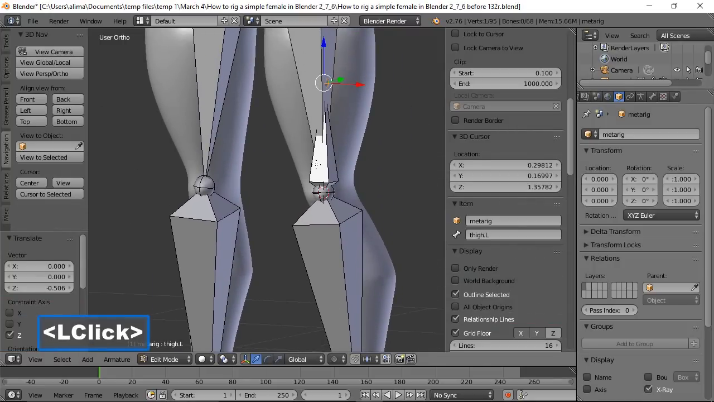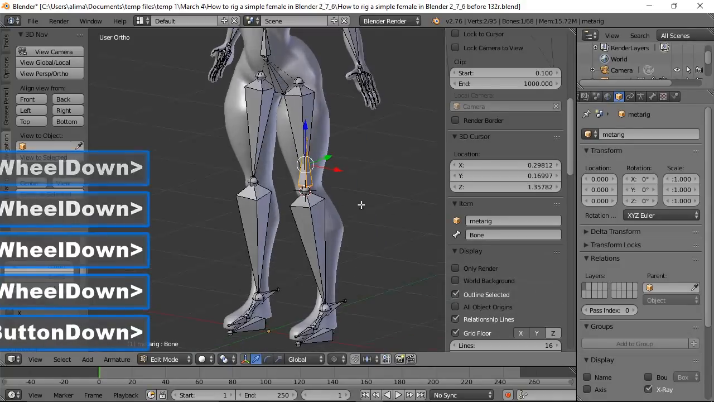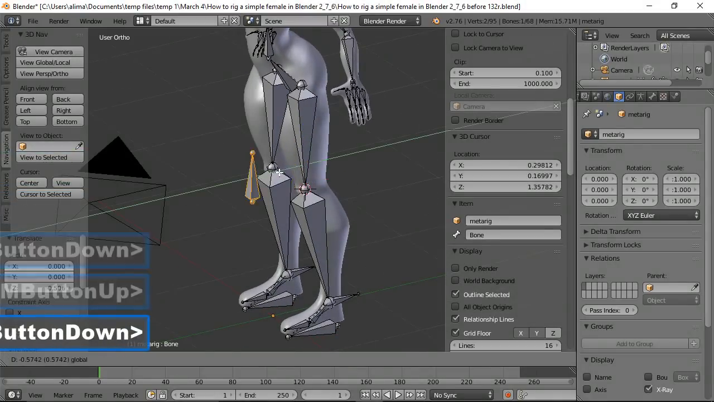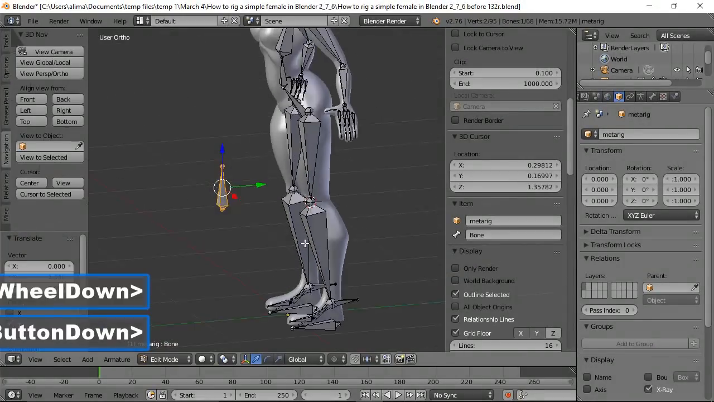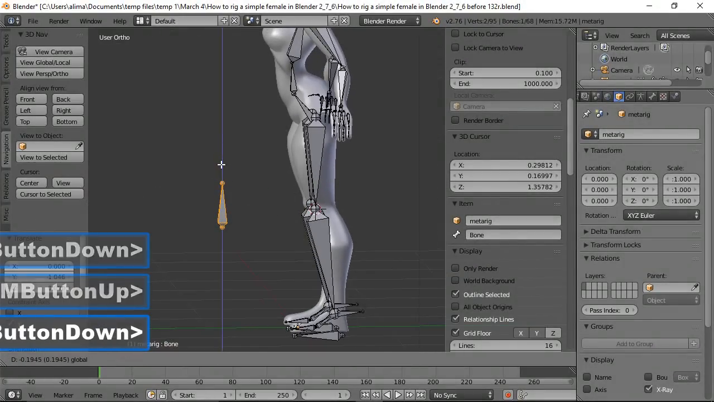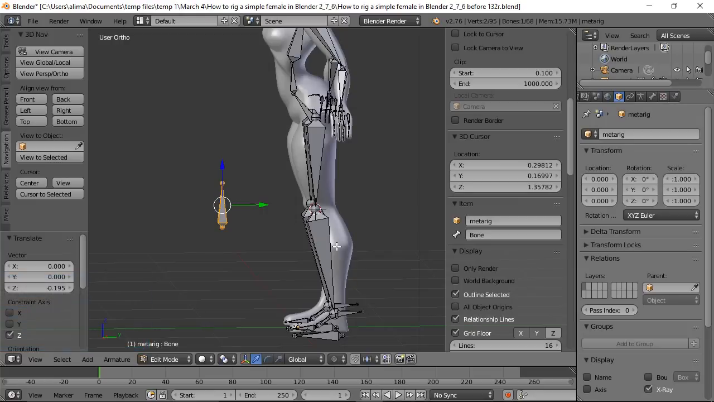So here's our bone right here. Not there, right here. So I'm going to roll the mouse wheel back, hold the middle mouse button to turn to the side, push this out some right there. Zoom back. Push this down just a little. I'm going to press S to scale to shrink this down a little bit more.